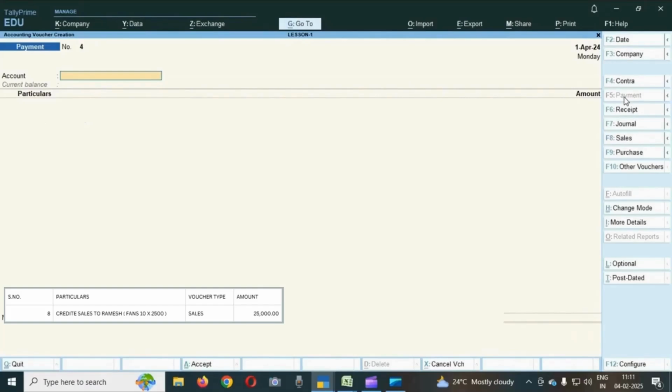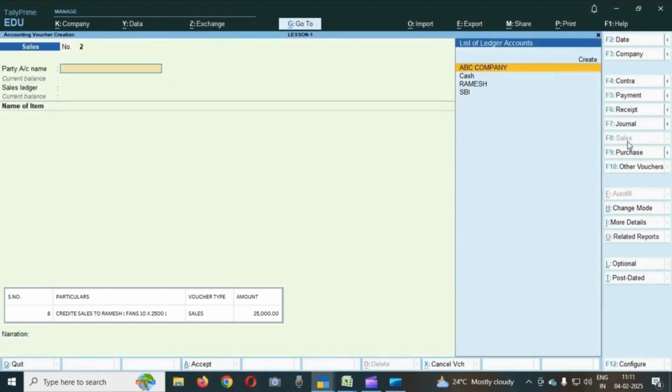Next transaction, credit sales to Ramesh. We sold to Ramesh on credit. How many? We sold 10 fans. Select Sales. Whether it's a cash sale or a credit sale, we need to enter it.